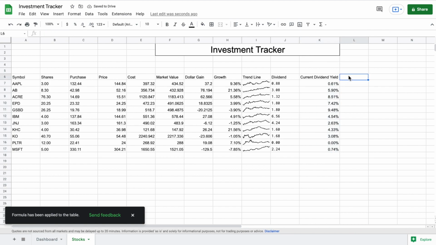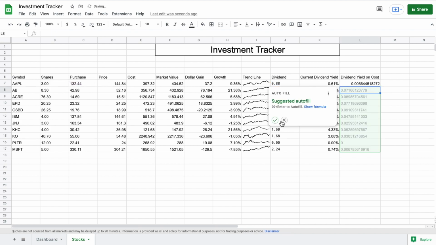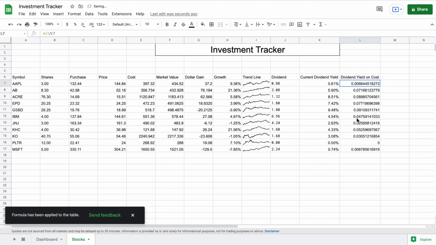And now we need to see our dividend yield on cost. And our dividend yield on cost is going to be the dividend yield we received when we purchased the stock. So let's go ahead and do equals. We'll select our dividend again, and we will divide this by our purchase price and hit enter. And again, we're going to want to make this a percentage.